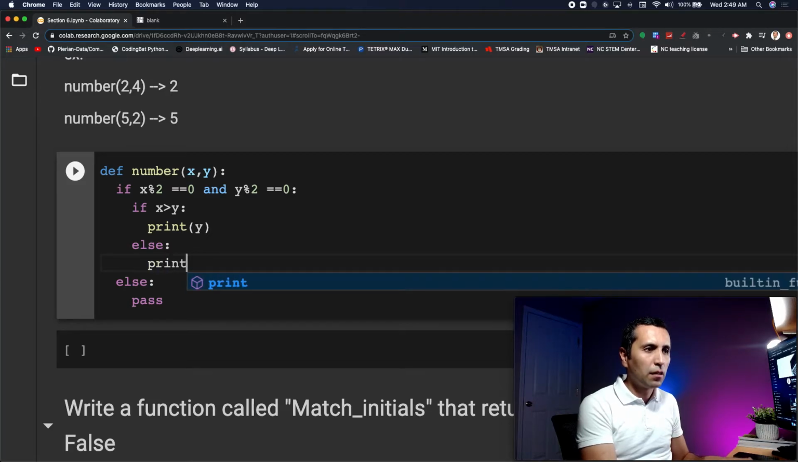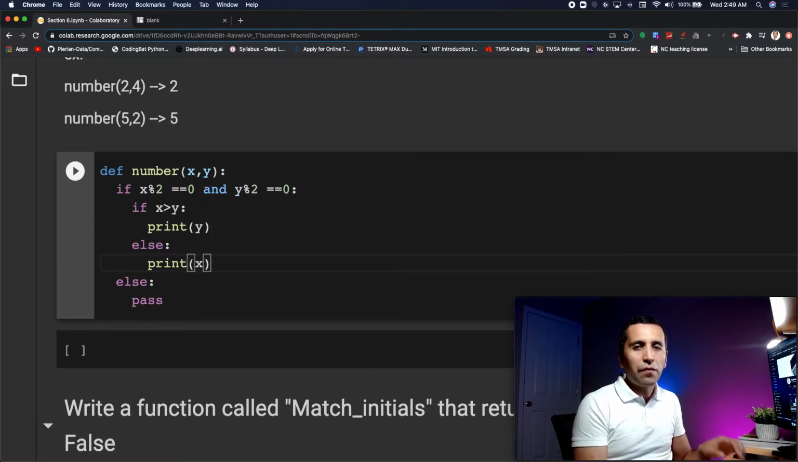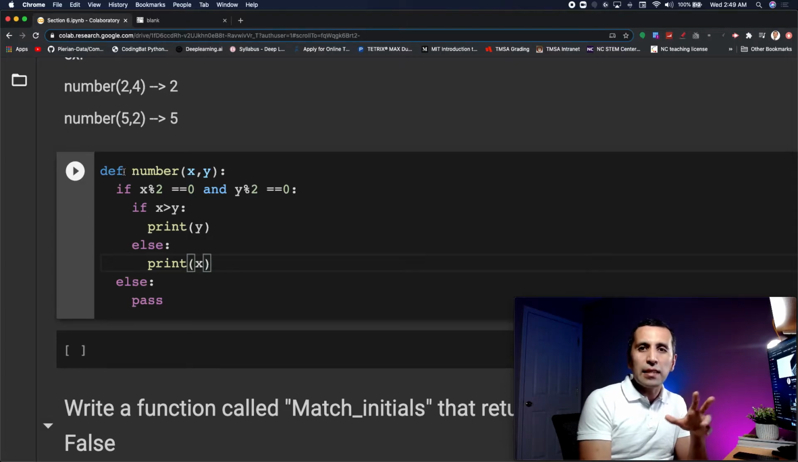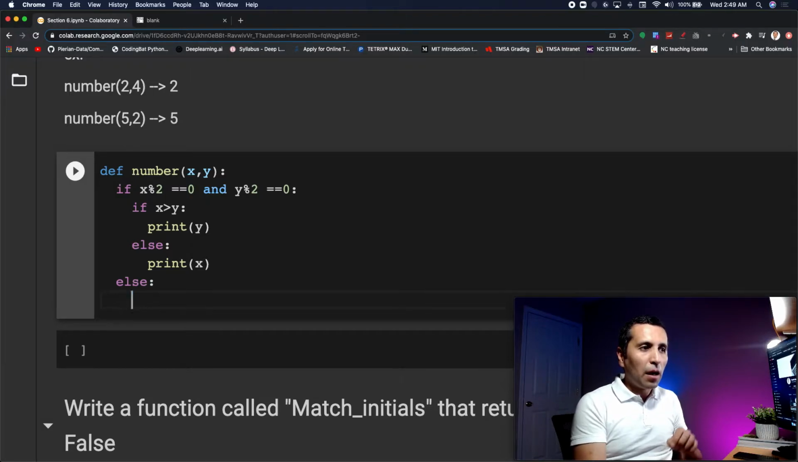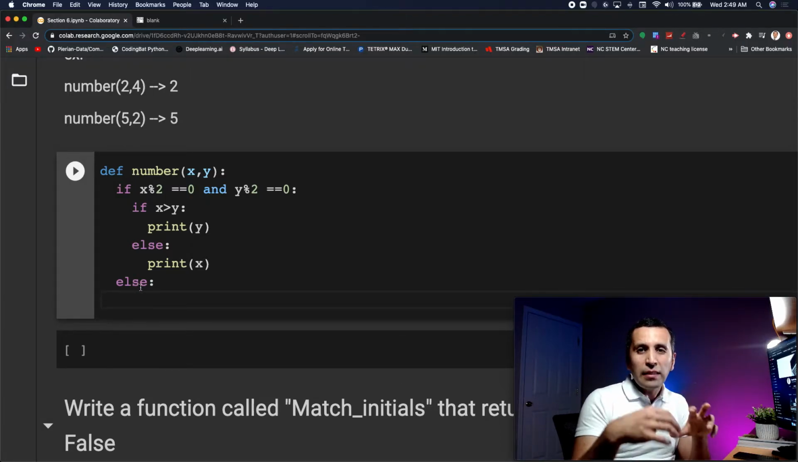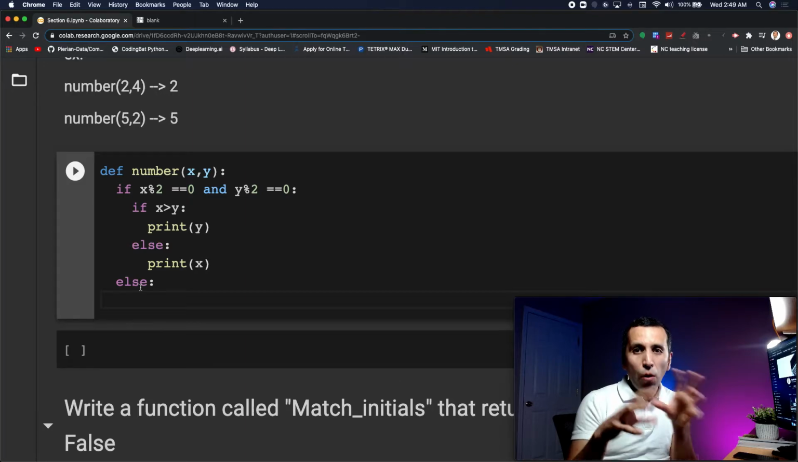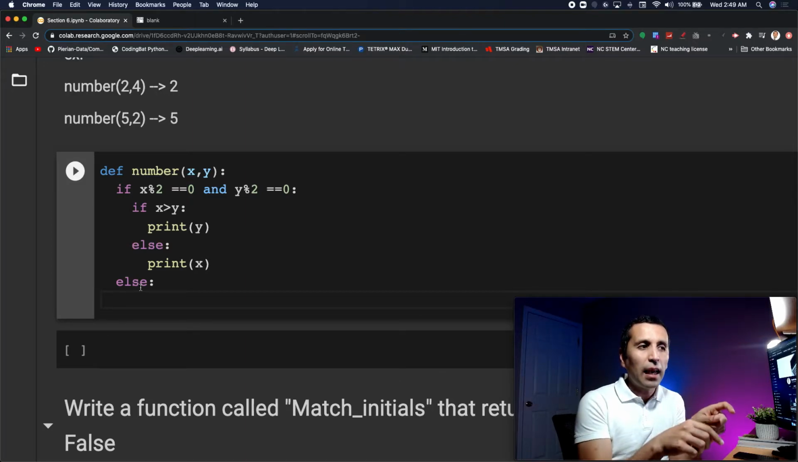Print x. If x is not bigger than y, that means it's smaller, so I need to print x. You see, that is the if inside the if statement. So let me go here. In this else, we decided that one of them is an odd number. So for this case, I need to print which one is the bigger number here.